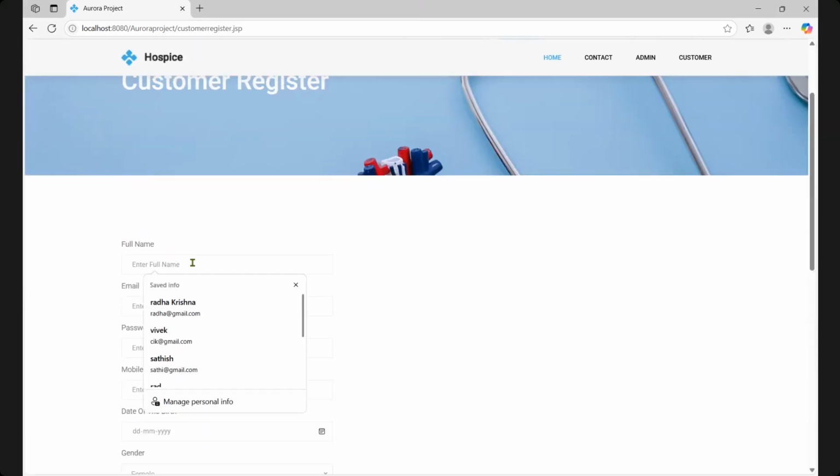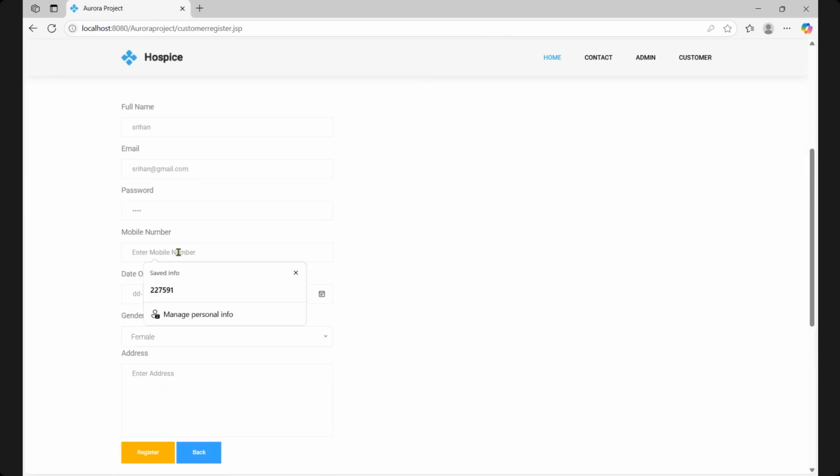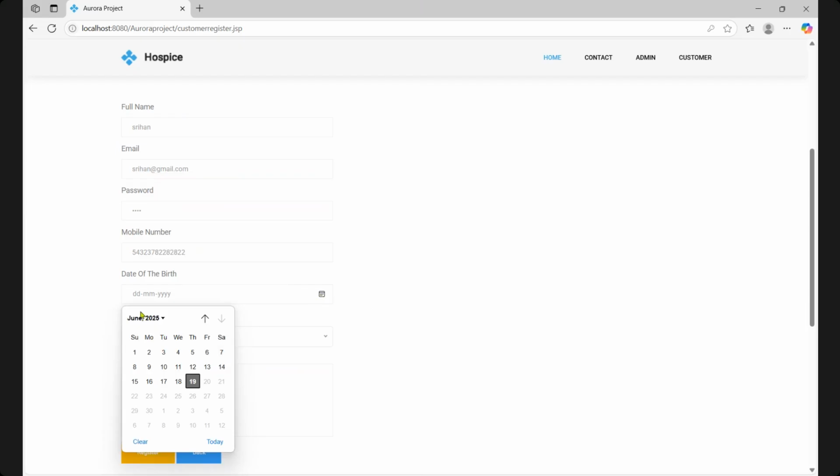Now let me take one name here. Let me take Srihan, and email as srihan@gmail.com. The password as root. I'm just taking the password as root, and the mobile number, let me start with 5432, some wrong number. Okay, and I have also taken large numbers. And see here in the date.